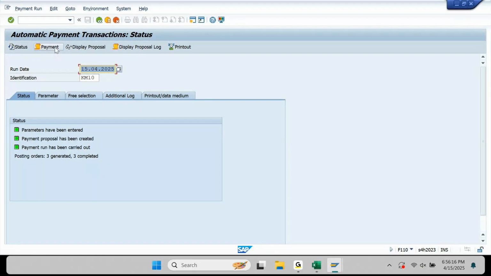How many payment documents are created? 3. Three payment documents are created. Right? It has generated 3 payment documents. Now here comes the actual task.